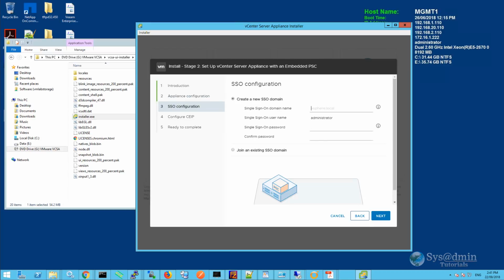In this window, we will create our single sign-on domain name. By default, it is vSphere.local. However, you can change this to suit your needs. I'll be using the default of vSphere.local. I'll then enter our single sign-on password for the administrator account.